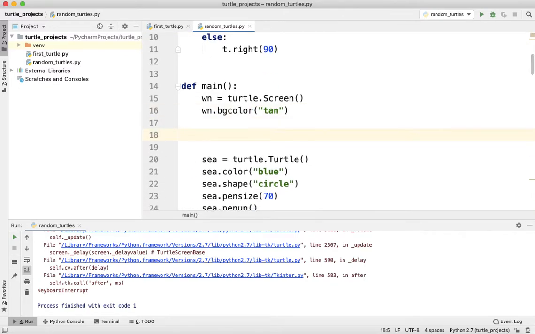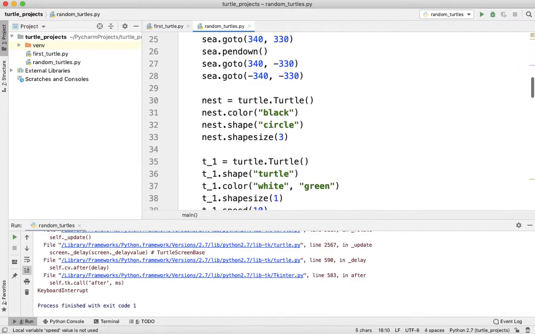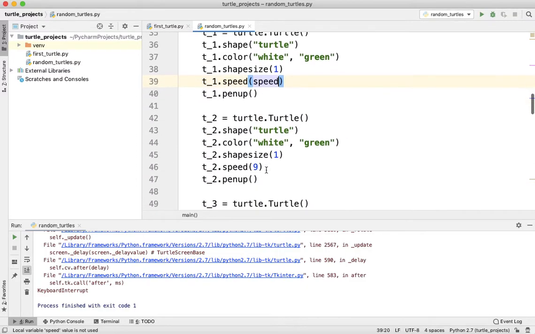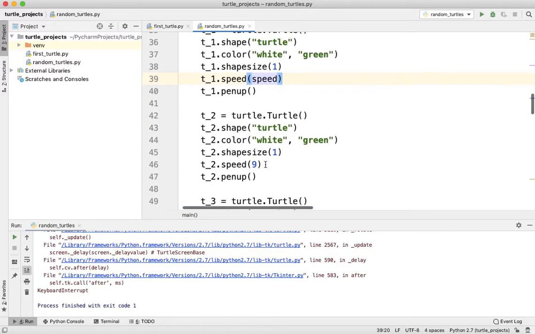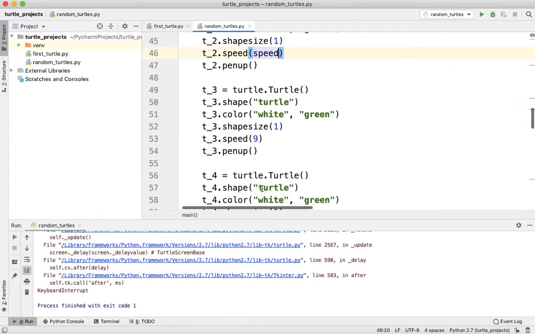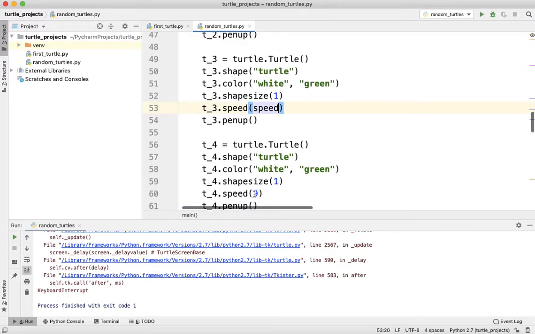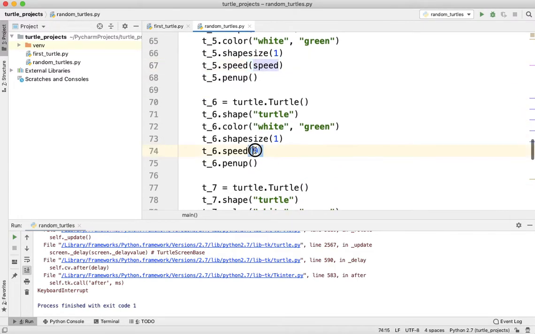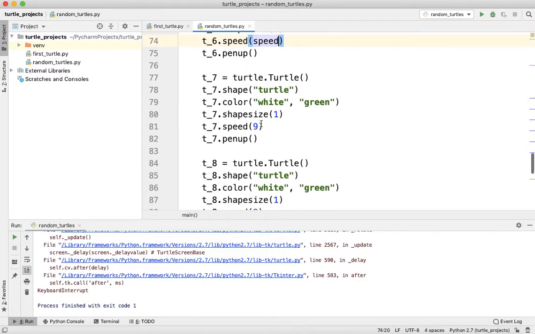Okay, so right here at the top of main, this variable should be local. And so I'm going to make my speed equal to 3. And now for all of my turtles, I'm going to use speed as the speed that the turtle is going to go. Let me first set the speed of all of them to the speed variable.